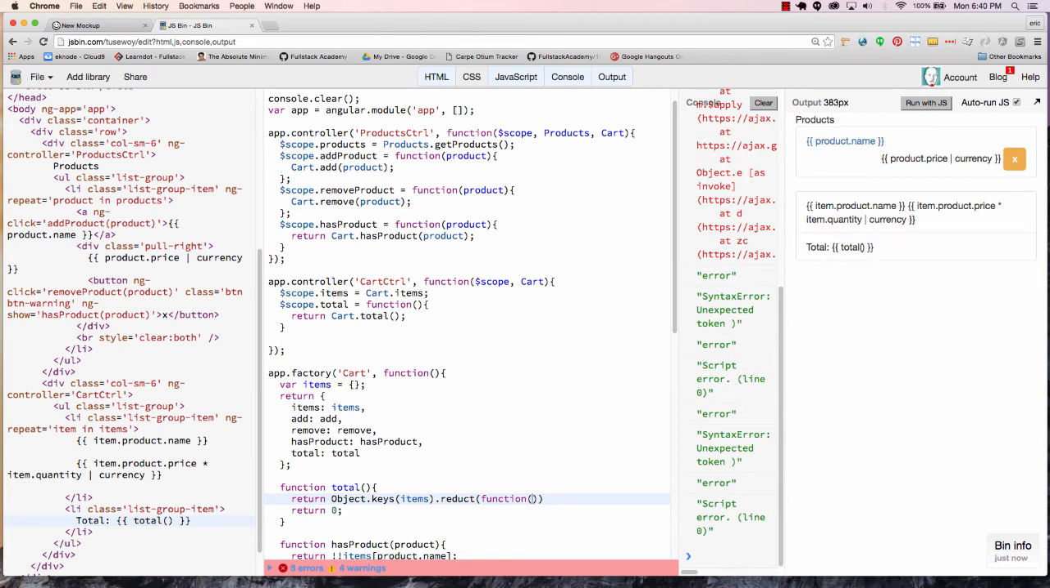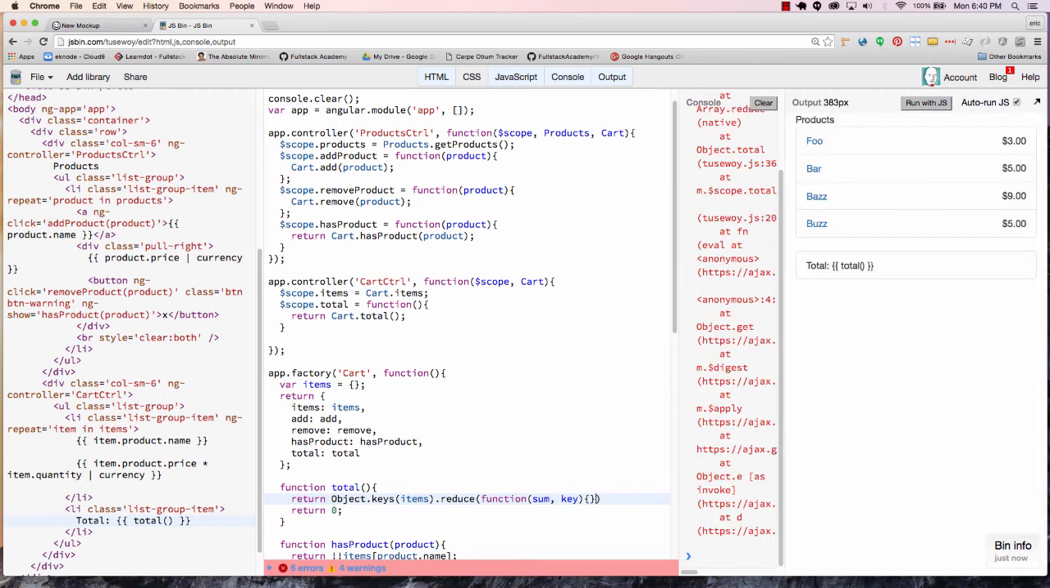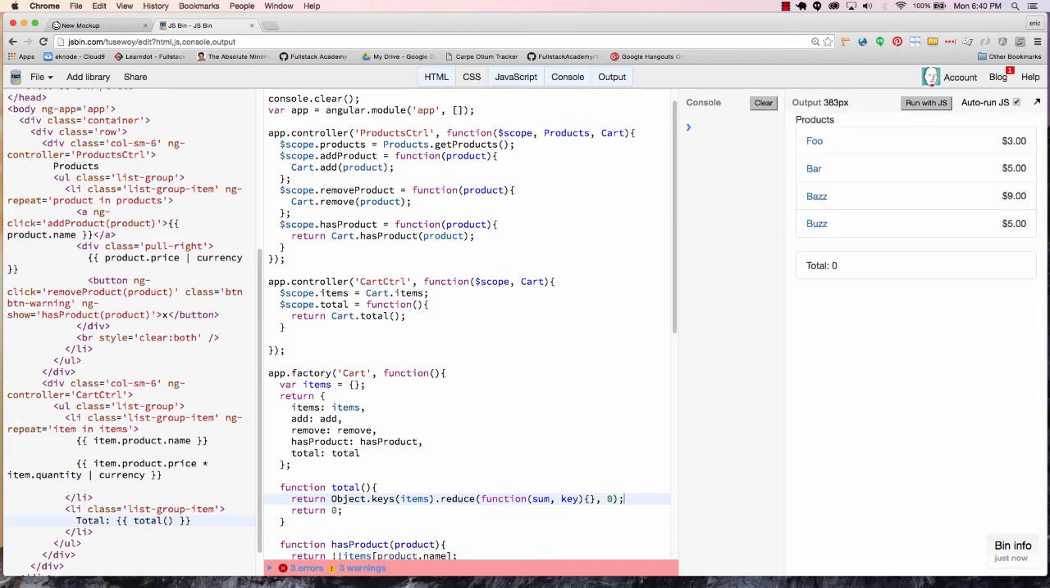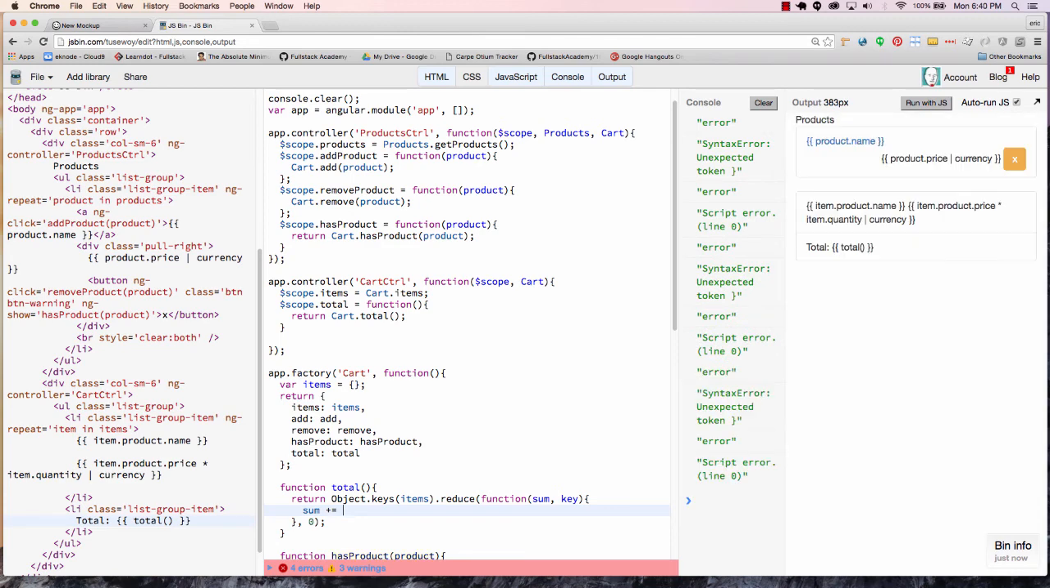So when this ends up getting called, if you remember how the reduce works, I'm basically looping over my keys. That's why I'm going to call this key here. In fact, I'm going to loop over a sum and a key. And if you remember from reduce, there's a second parameter that you pass in, which is going to be your starting point. So we're going to start off at 0. And so once we end up going in here, in order to get our sum, we're going to say sum plus equals.